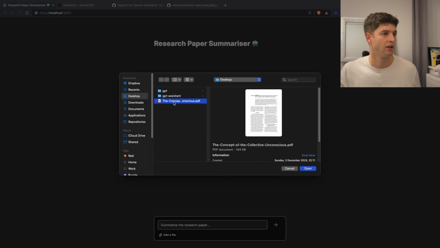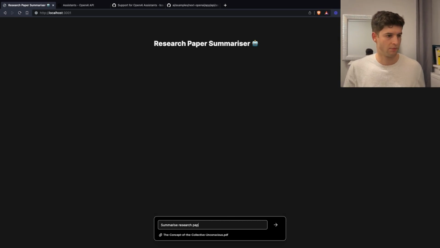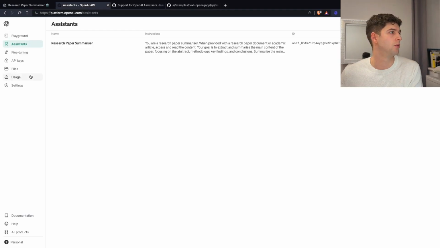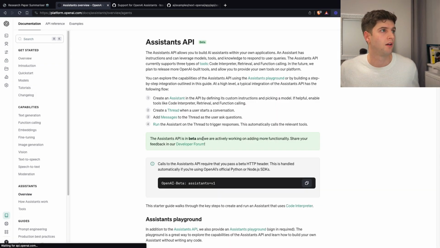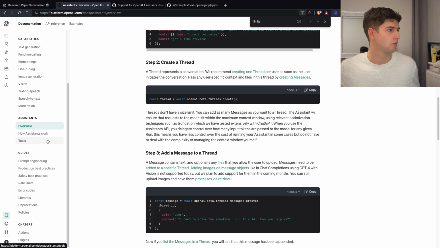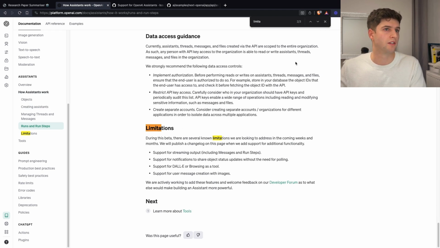If we just open up this, I've got the concept of collective unconscious paper that I found on Google Scholar. So I'm just going to put that in there, and it's got summarize research paper. The thing with the OpenAI assistants is there's a few limitations to the assistants actually. So I'll show you what those are. We go to assistant. So you can see it's in beta, and some of the limitations are right at the bottom. How assistants work. Here we go. So we've got these limitations here.